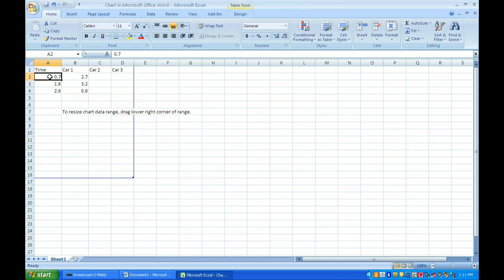And our times will be basically 1, 2, 3, 4, 5, 6, 7, 8, 9, 10, 11, 12, 13, 14, 15 seconds. Whatever we need, however long it took, whatever your max time is, you'll go down to your maximum time. Then you add how far each car went.